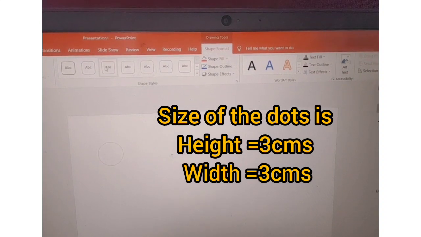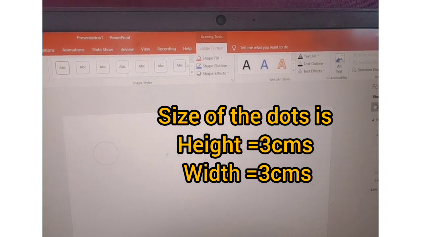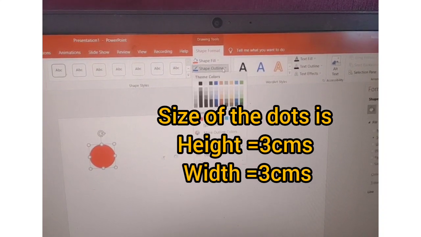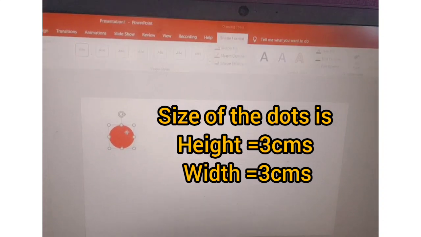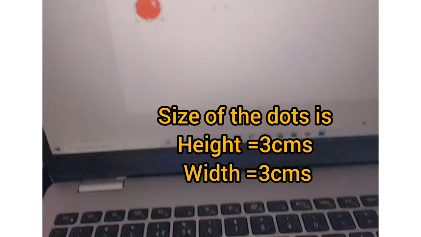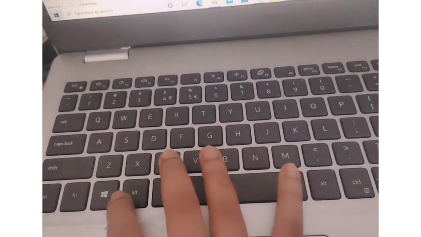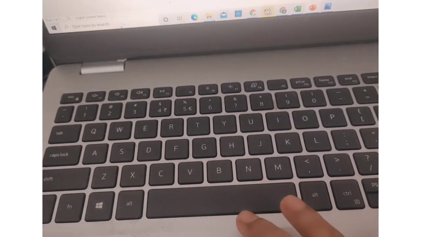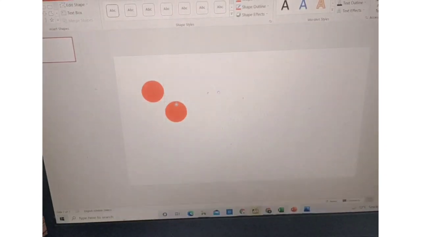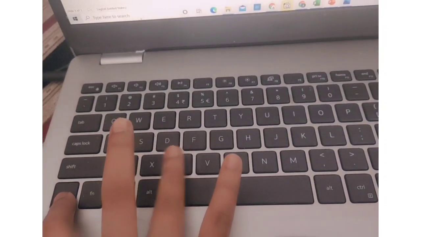And the size of the dot is, height is 3 centimeters, width is 3 centimeters. This is the standard one mentioned by Glenn Doman in his book, How to Teach Your Baby Maths. So what I do here is I always Control C and Control V so that the circle that I have selected gets pasted with all the formatting as it is.